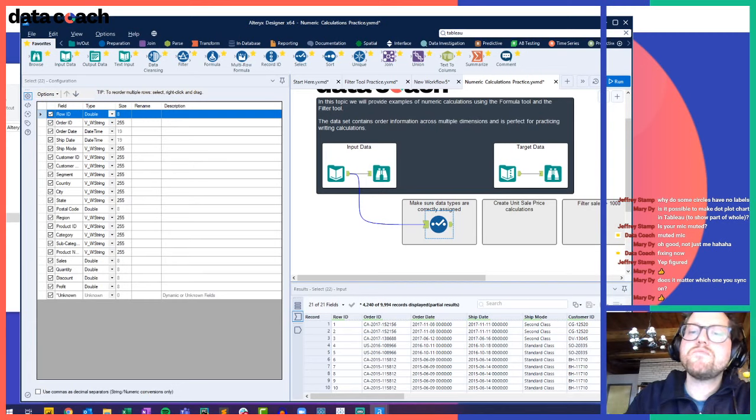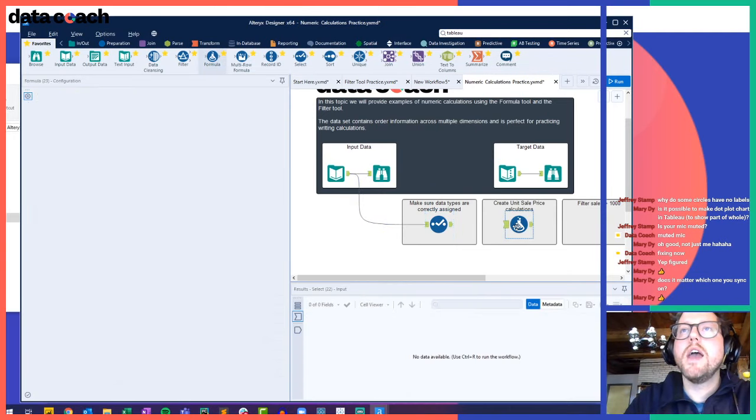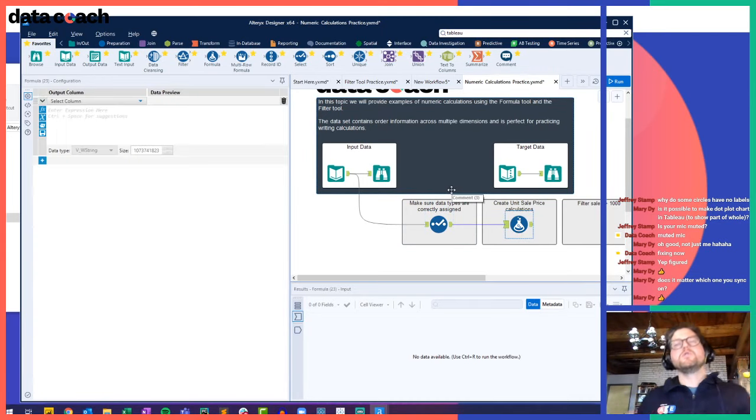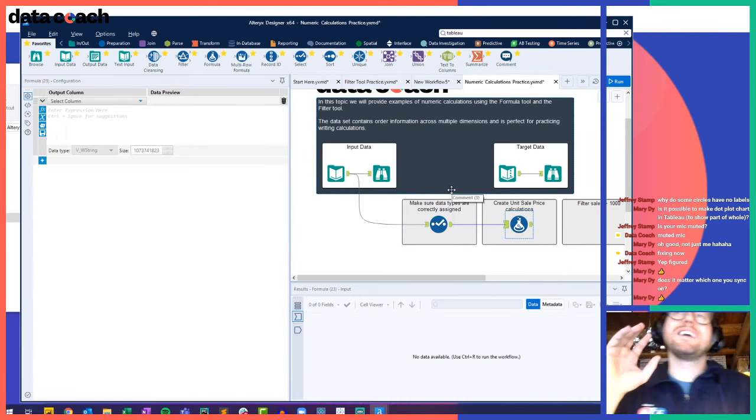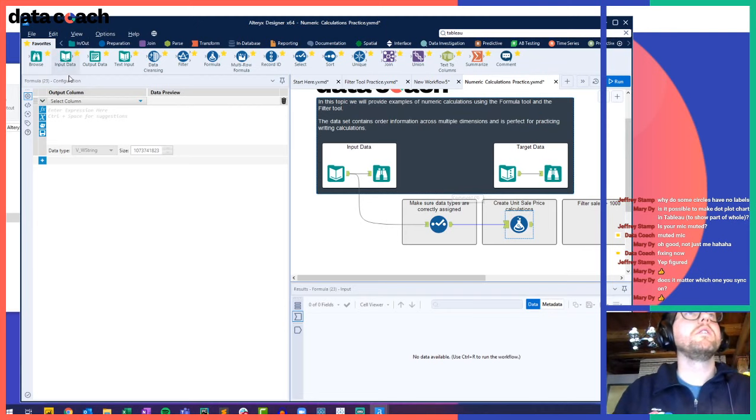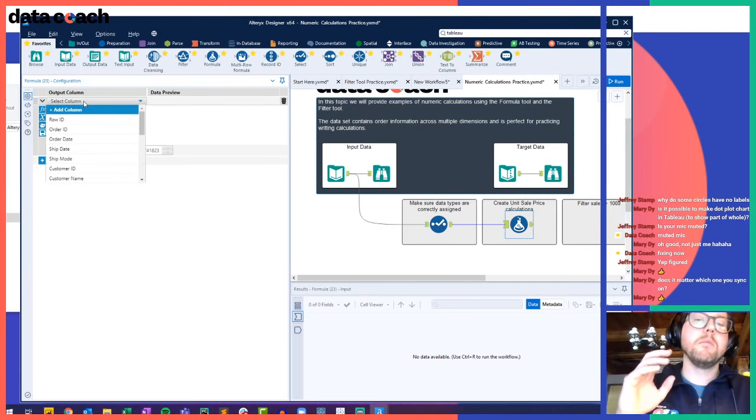Next up, create unit sales price calculations. That indicates that we're going to be creating a new calculation. So let's go up into our formula here, and I'll drop that into that nice box there, and then we'll connect the tool of tools. Now that we have the formula connected to the select tool, we'll be able to see some columns to be selected. So over here in the formula's configuration, we can do two things.